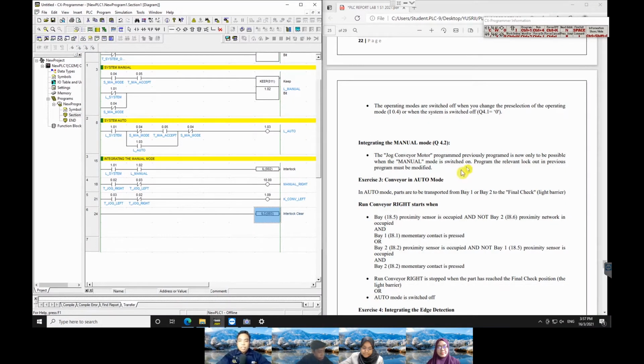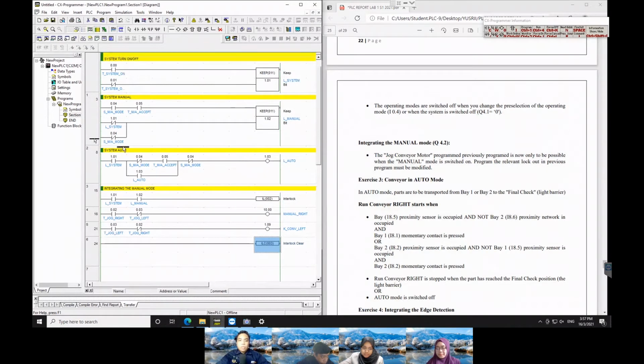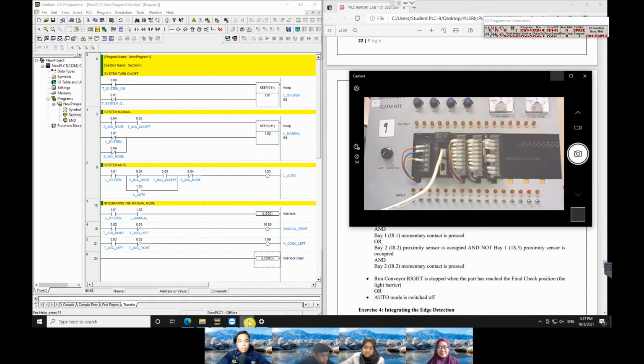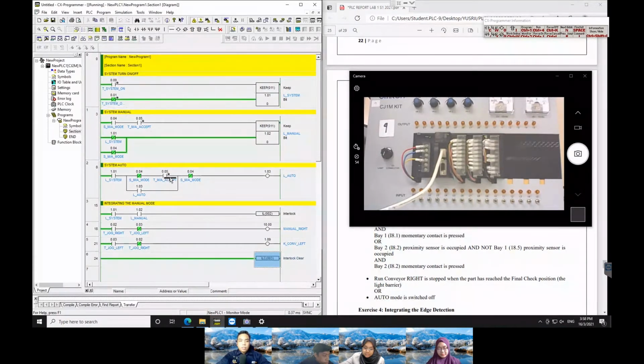Okay, so this question given, when we turn on the system manual, the conveyor must be on at the same time at the right. Okay, so see the camera, and then we online the PLC, right? Online the PLC, and then we transfer the data.